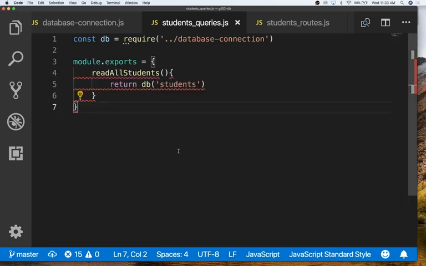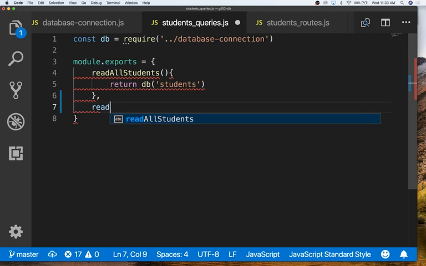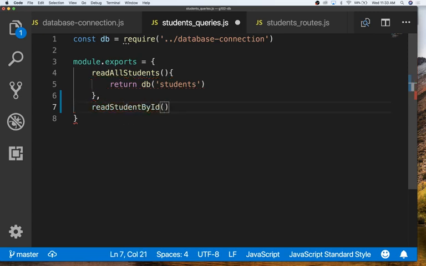Do you all want to take a little break? Keep going. Keep going. Take a break. Cool. I'll keep going. All right. What's next? What about read by ID? So read student by ID. What does that need?